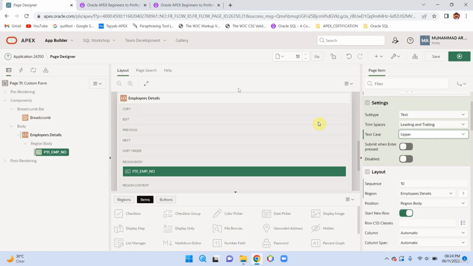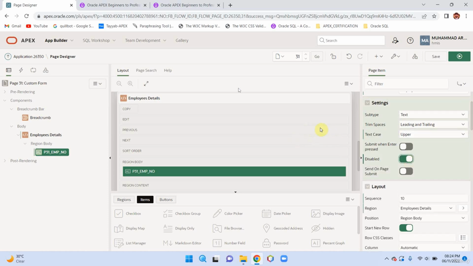Then we have disable option. If you want to disable your text field or page item so that end user would not be able to enter any value, you can select this. And then when I switch on this option, then we have send on page submit. So disabled value you want to submit in your session state or not, because when we submit the page or when we click on a button which submit the page, this disabled field value, depends upon this option, would be sent to the session state or not.